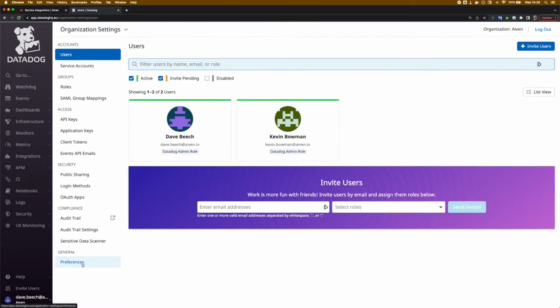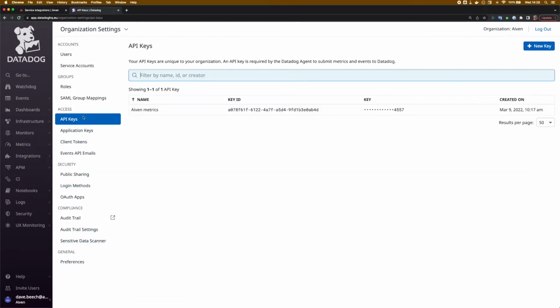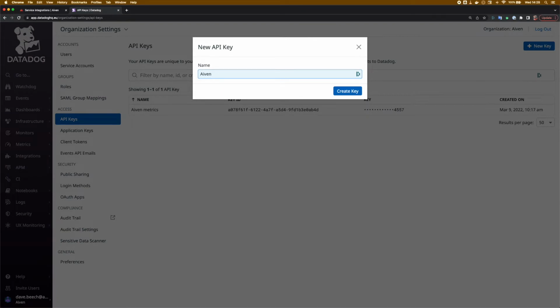You can create one of these in your Datadog console from the Organization Settings menu, then API Keys. Give it a name and then copy the newly generated key somewhere safe, because we'll need it again in a moment.